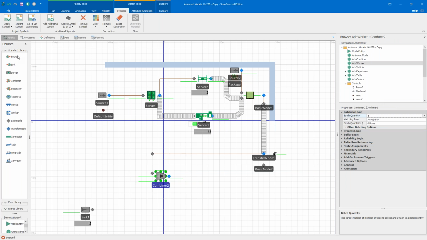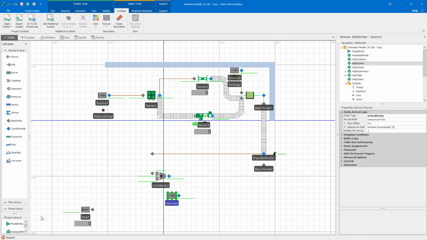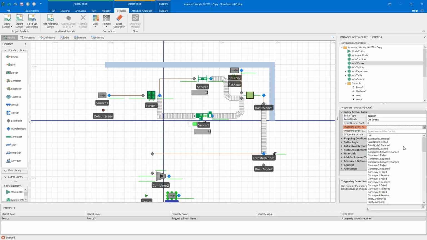And so lastly, I need to create my new trailer load. So I add another source. I add a model entity. We're going to call this guy trailer. And then I'll use the same approach that I did before, where I specify the type of entity that I want to create. I want to create a trailer. I want it to be on event, and I want that event to be output at combiner 2 exited.